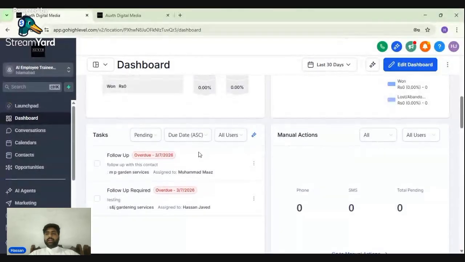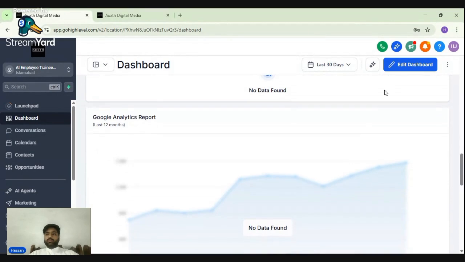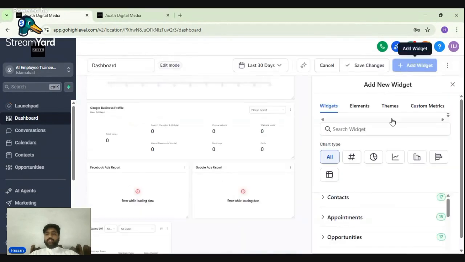You can also show which tasks are pending. You can see if they are done, and here you can edit your dashboard. You can see how many things it can provide.